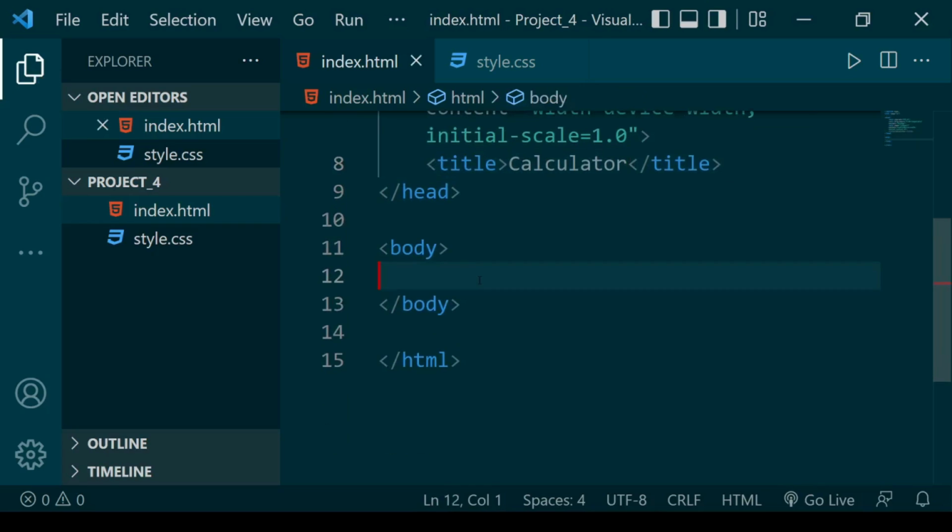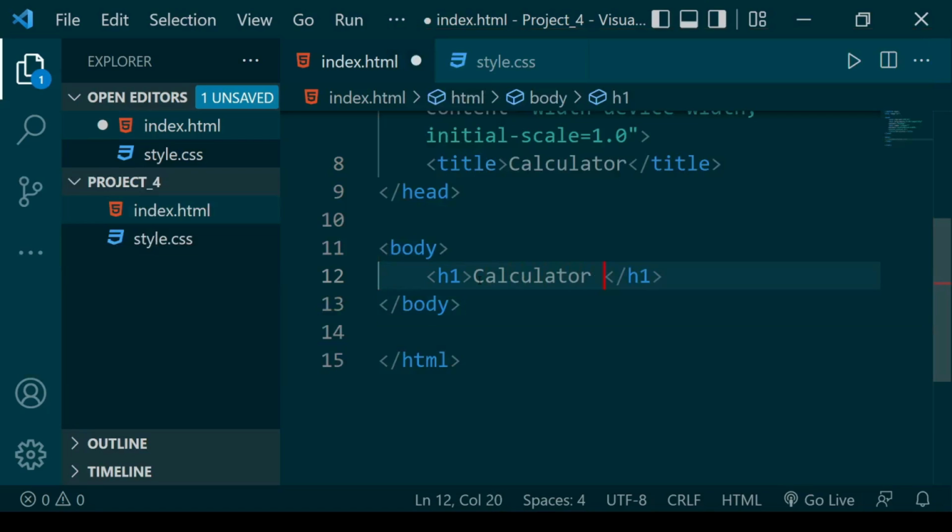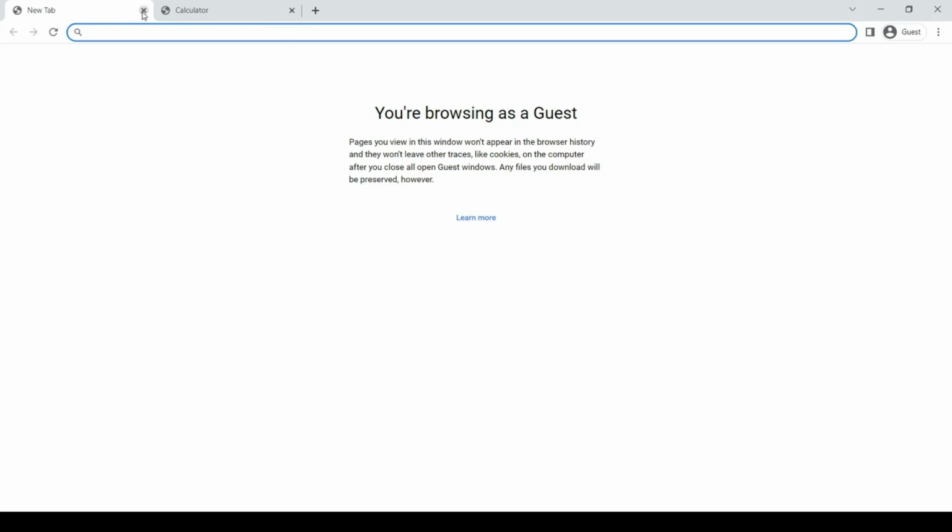And in the body tag, I will add a h1, and I will give it the text as calculator, and I will open this index.html file in my browser. If I click on this go live button, then it will open my index.html in my browser. So let's start creating our calculator.